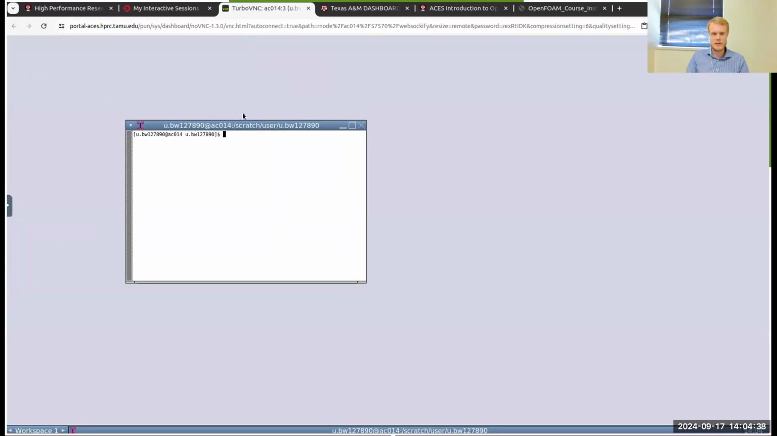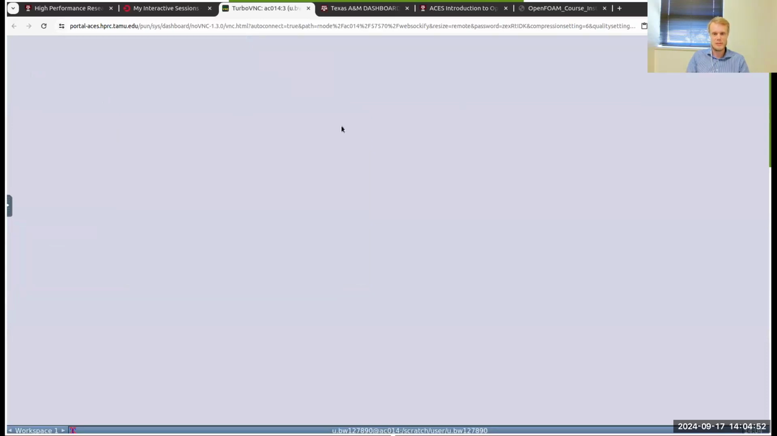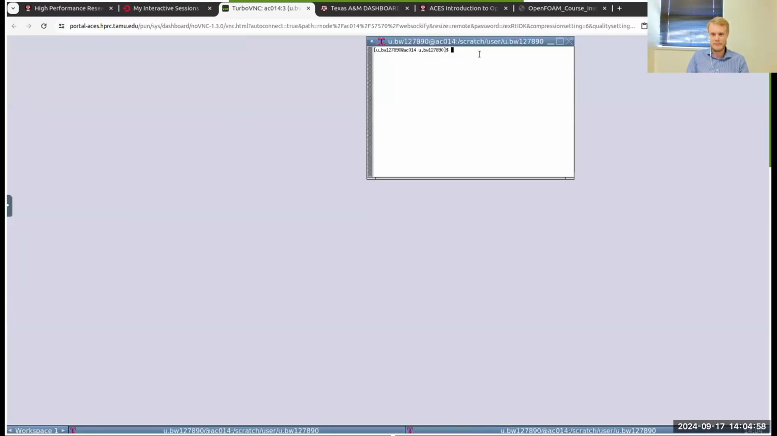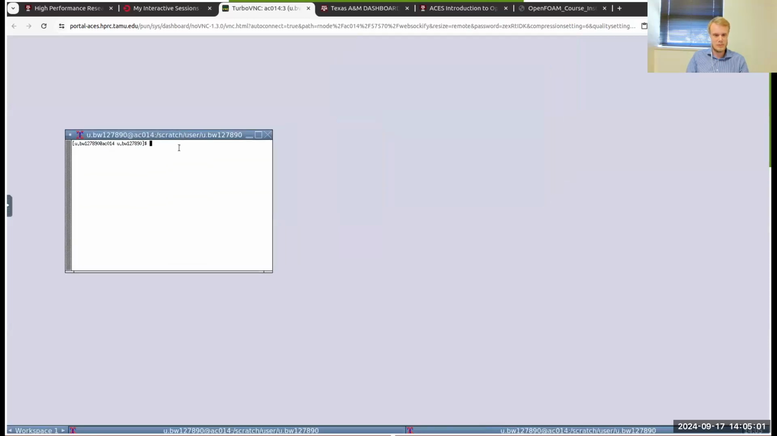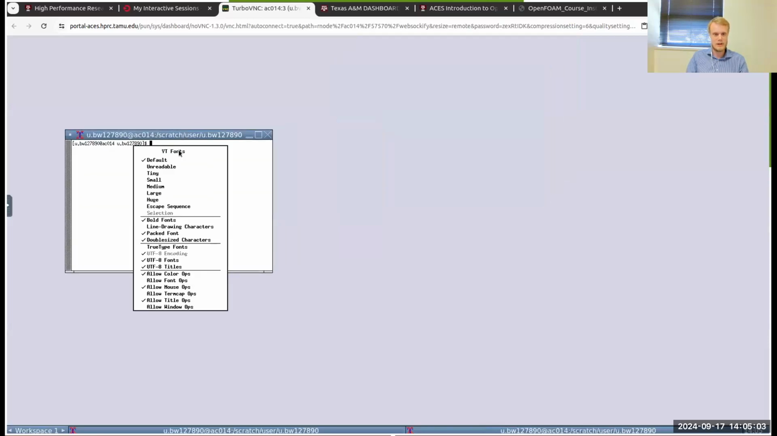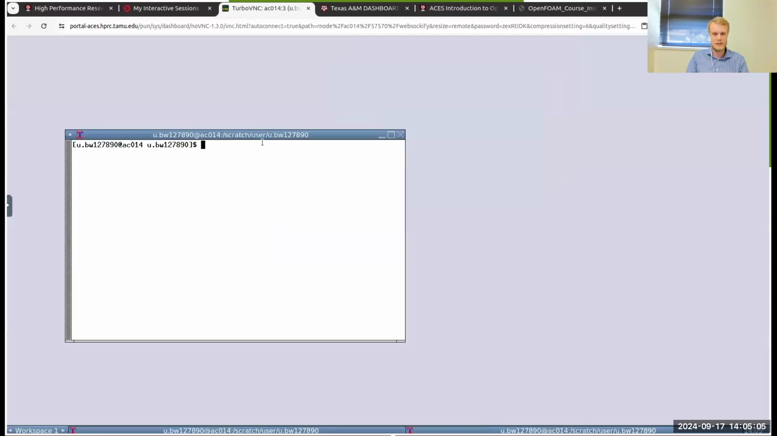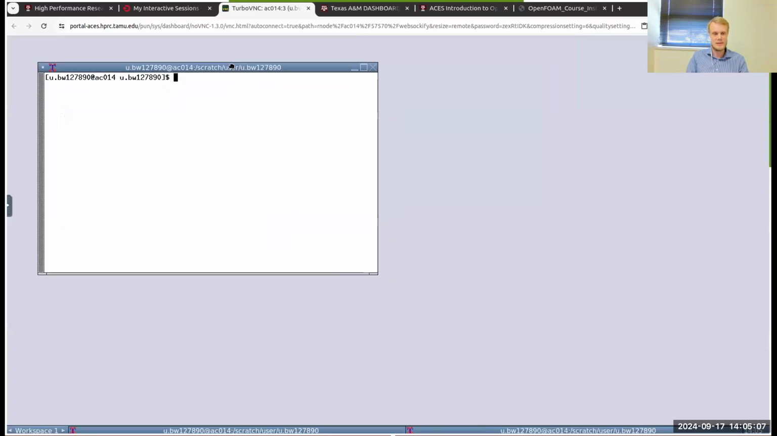The first thing I want to do is minimize the terminal that came up, because this terminal is what controls the session. If I accidentally close it or something happens with it, it's going to close the session. So I'm going to minimize it, right click, and click Xterm, which opens a new terminal. This is the one we're going to be running OpenFOAM in, and I'm going to see if I can increase the font size so you can see.